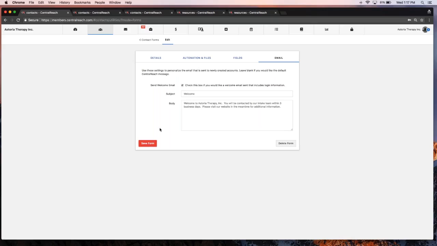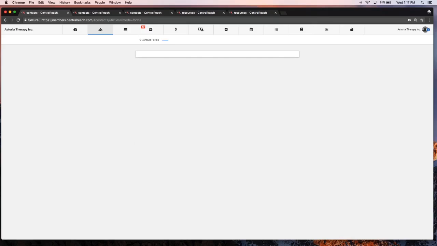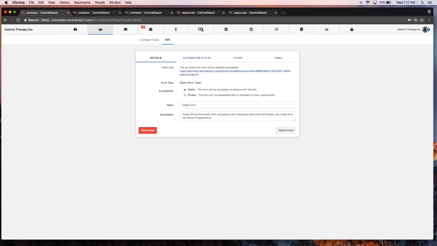Once you have your form set up the way that you want it and you click Save, it's going to take us back to this page. So remember I talked about this link. Right now it's set as public, which means that this link can be used for people to access from outside of the system. This can be embedded into a website. This could be maybe emailed, depending on what your own process is.